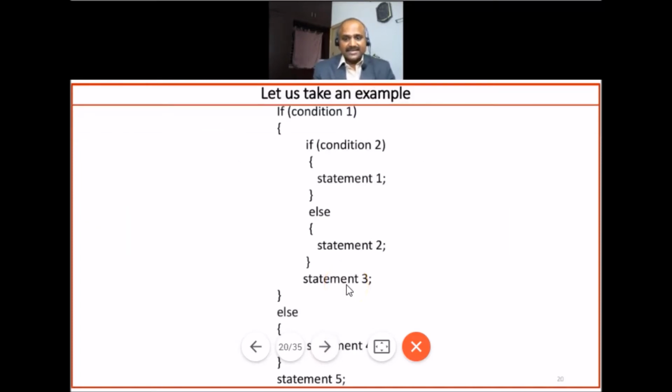Let us take an example here. If one condition is satisfied, you are entering into another if statement. If condition 2, then you execute statement 1, else you execute statement 2, and then the if-else is done, statement 3. And now your main if statement's else is here: otherwise statement 4 and then statement 5. So this is the program.